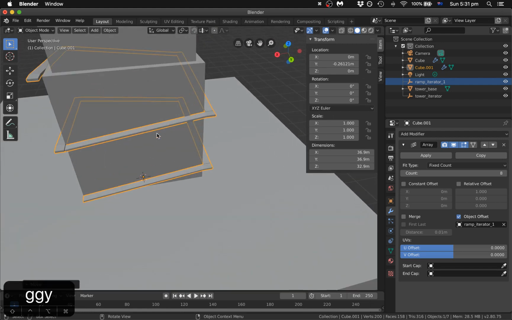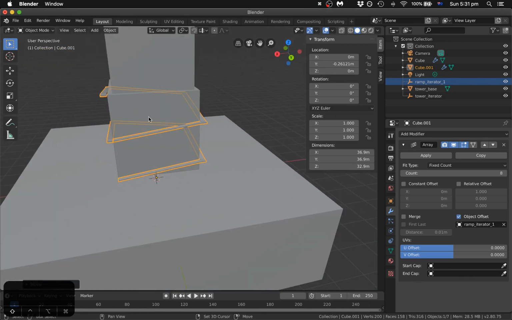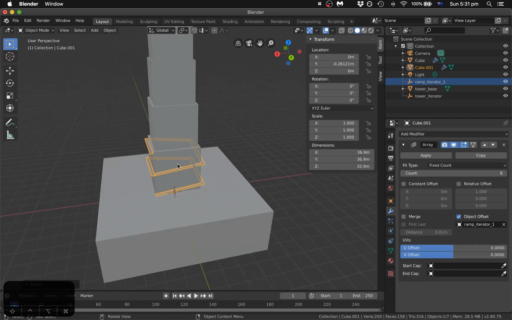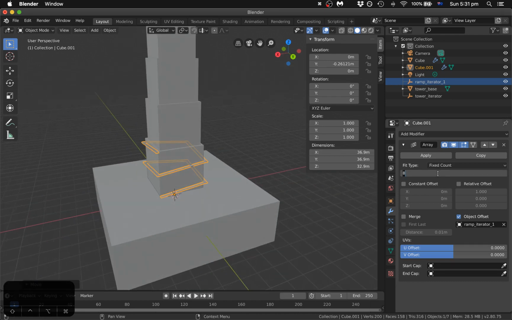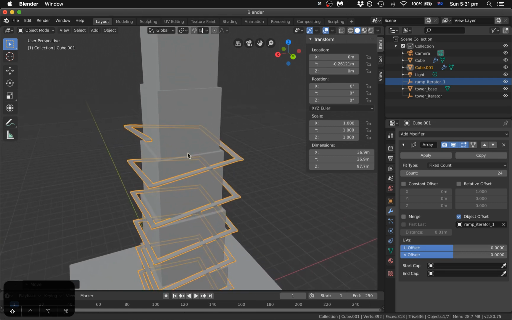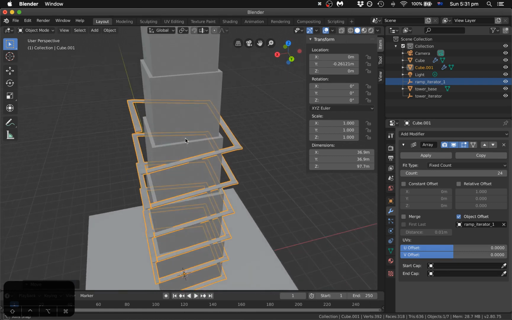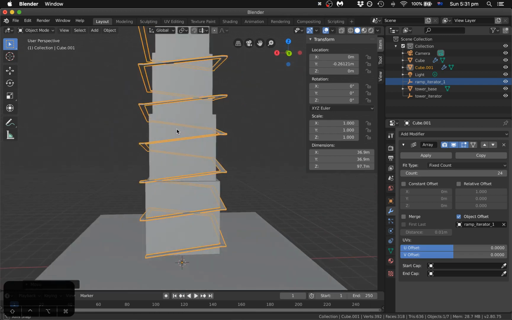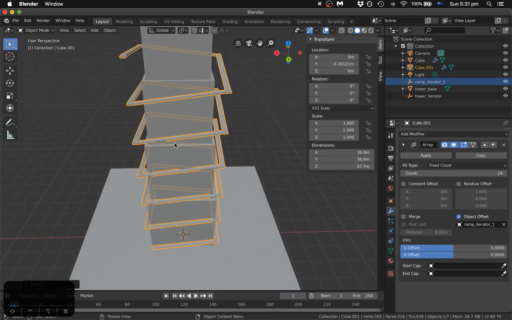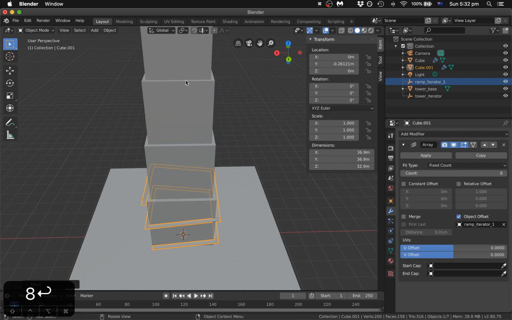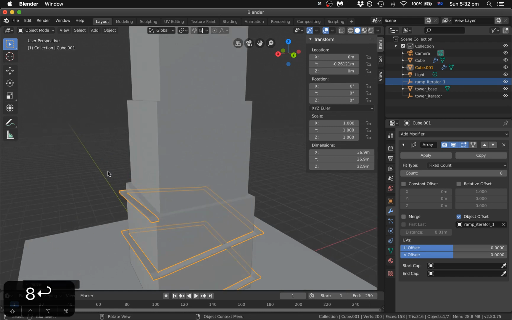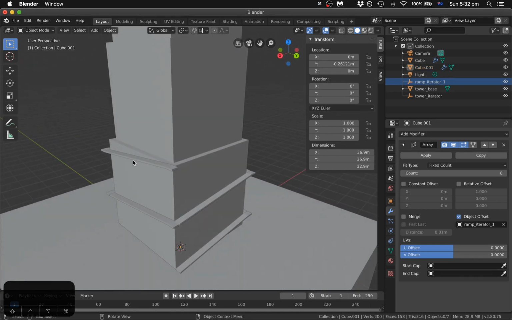The next thing I want to do is, if I just use this existing array and I say put this count up to 24, you see a problem, which is that the tower is getting thinner as it gets higher, but the ramps are staying the same width. So we don't want that. We want the ramps to stay close to the tower at all times. So I'll set that array back to 8, and what I'm going to do is just make a second array under the first array, and this time include a scale.